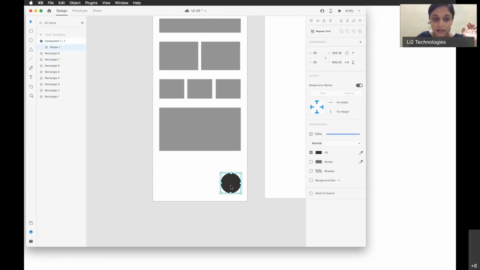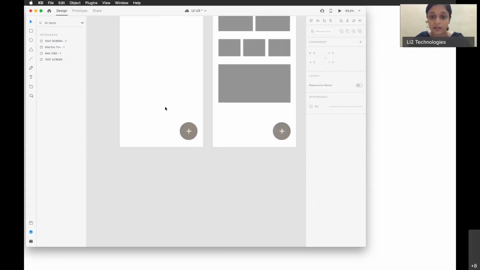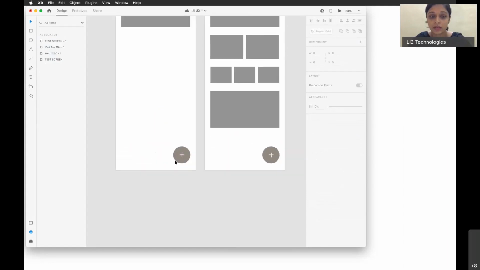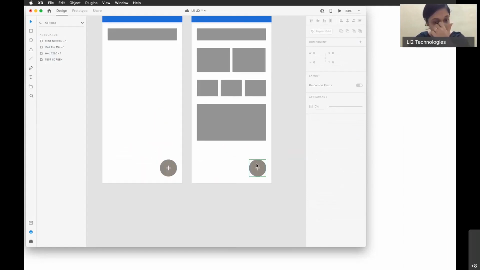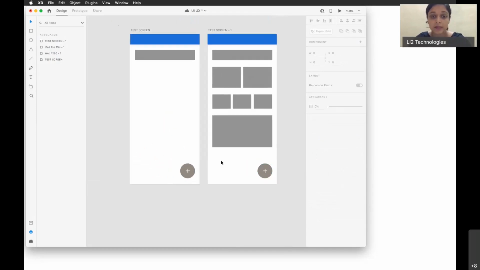Just double click on it and then make changes. So you can see how whatever changes I made in this, it's also happened in this. So if you have action buttons which are repeating, or if you have a status bar and navigation bar, you can just create it for one screen and make them a component. And if you ever make changes in those elements, it will automatically make changes in the rest of the screens, which is a big time saver. And you can see it here under all assets where we have components.